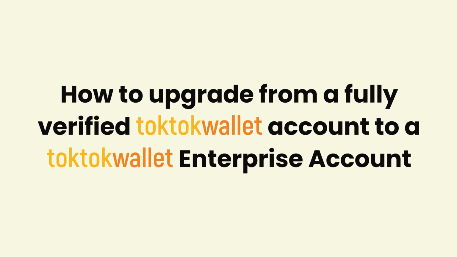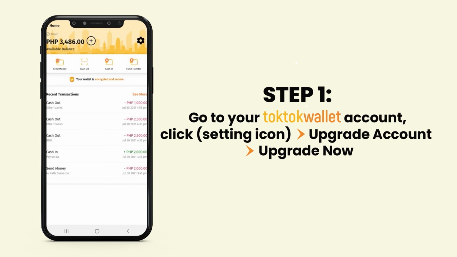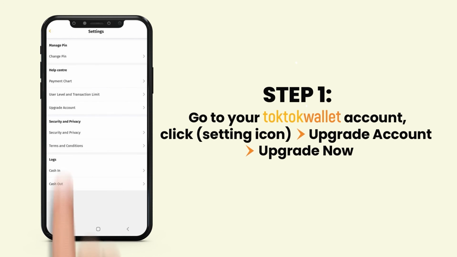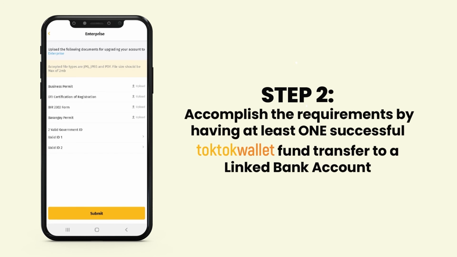How to upgrade from a fully verified Toktokwallet account to a Toktokwallet Enterprise account. Go to your Toktokwallet account, click the Settings icon, click Upgrade Account, then click the Upgrade Now button. You will see the requirements beforehand, so have them ready before you proceed.